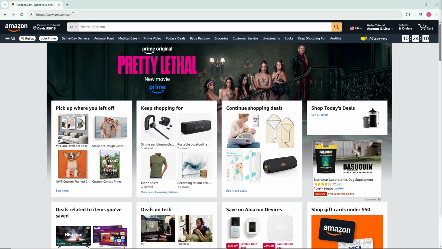Let's get started. First things first, open your web browser and navigate to Amazon.com. Once the page loads, go ahead and log into your account with your credentials. Make sure you're signed in properly before moving forward, as you'll need full account access to view your subscription details.